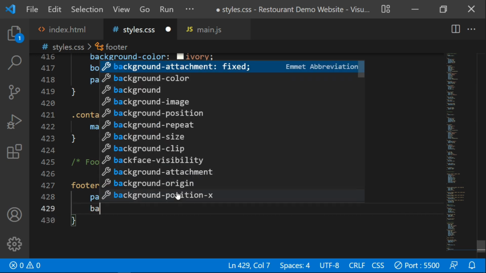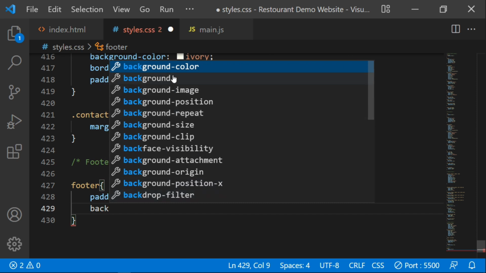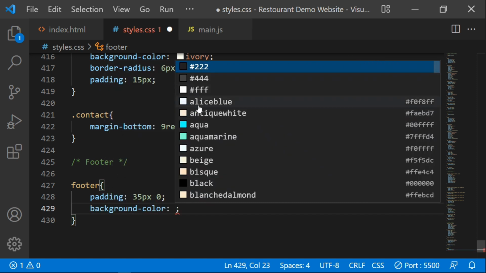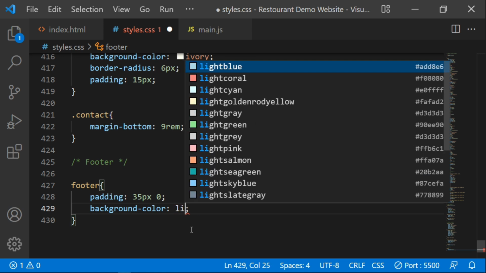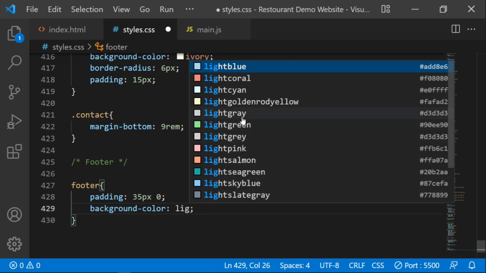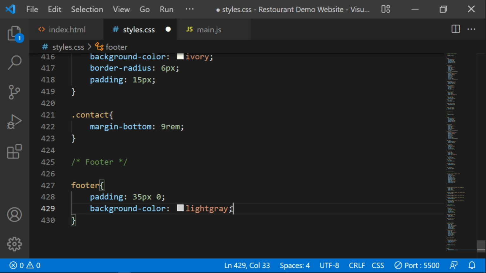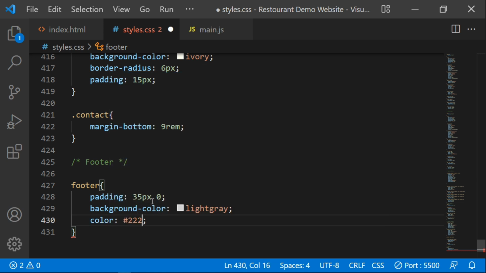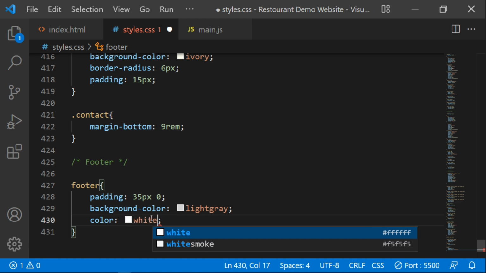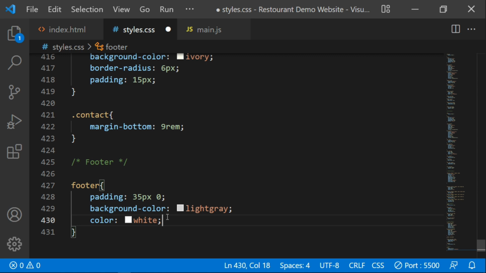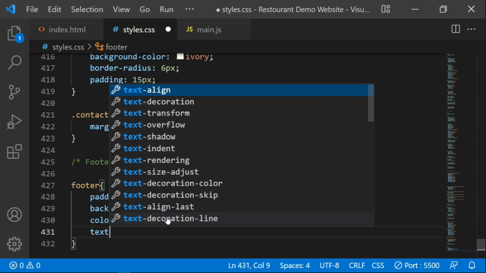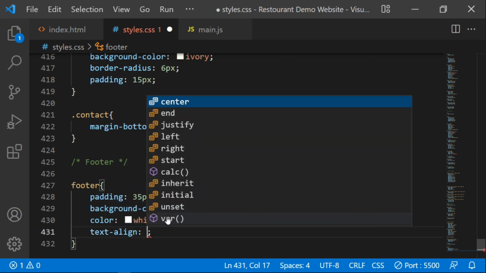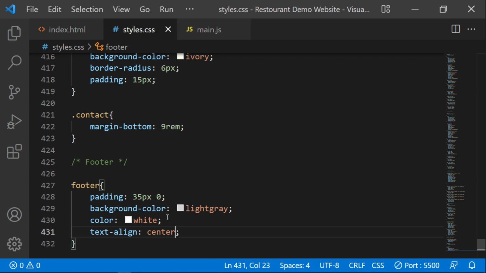And then for background, let me add a background color. I'm going to give it light gray. And then for the text color, I'm going to give it white. And then first of all, let me align the item. So let me say text align to be at the center. So let me save, guys, and see the changes in the browser.